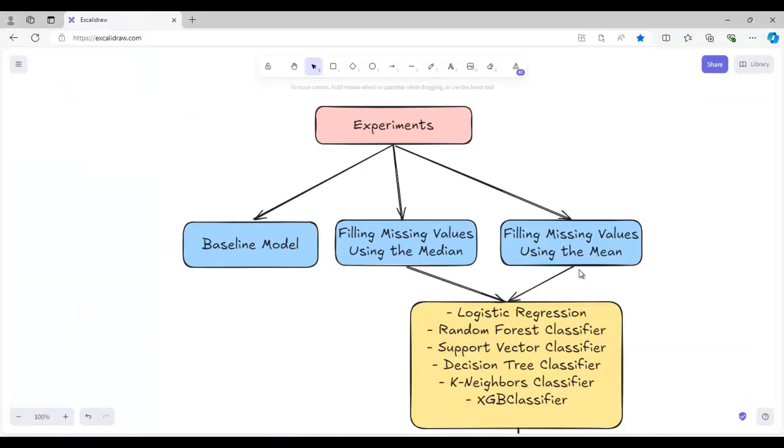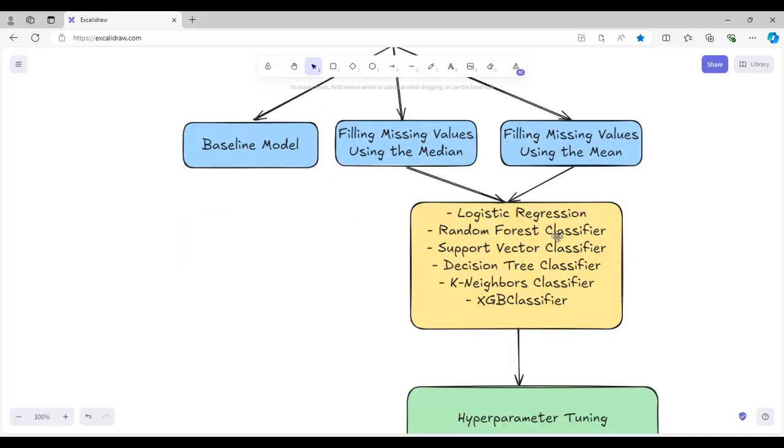So far we have achieved the following from the different experiments. We have determined that the mean is a better technique for filling missing values compared to the median, right? Additionally, we have found our best model, the random forest classifier.